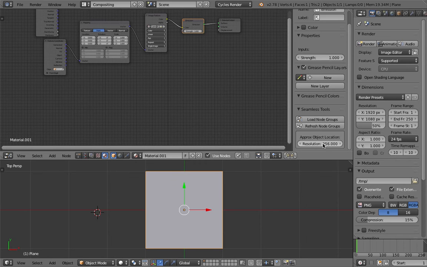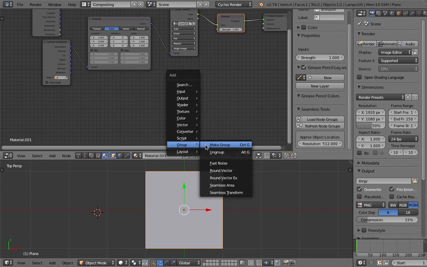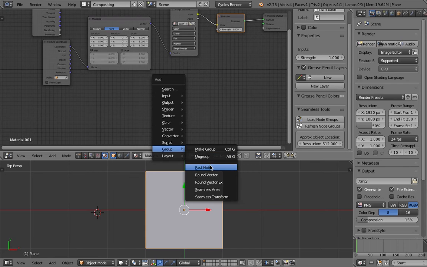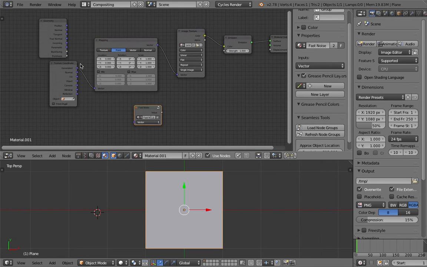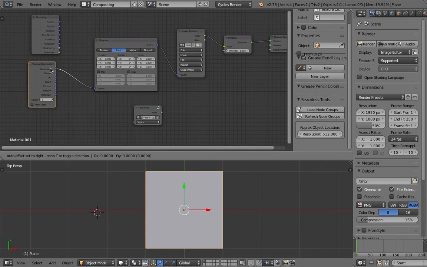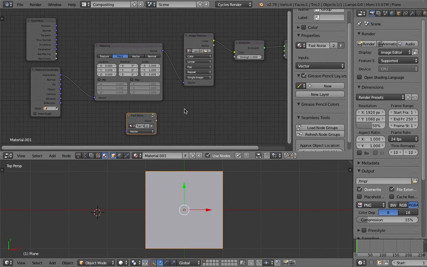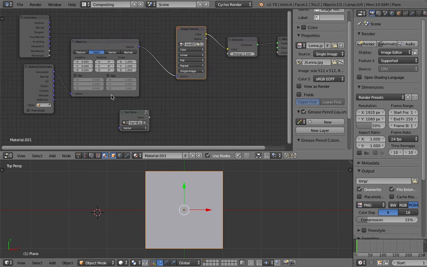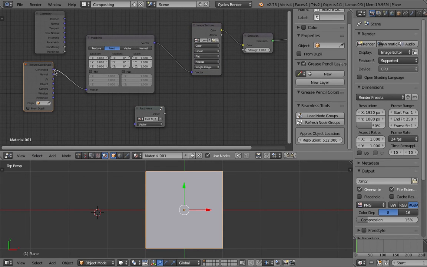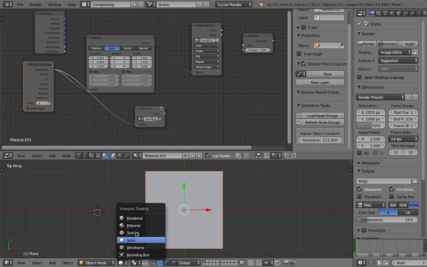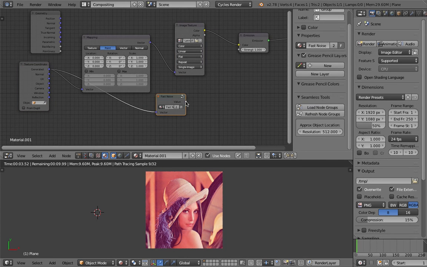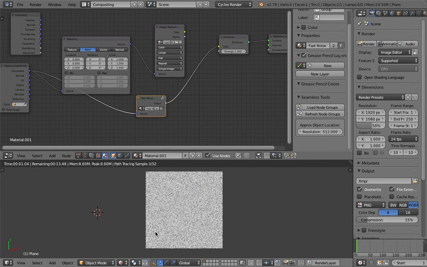Approximate object location resolution 512. Go back to the node. Let's try fast noise for now. With this fast noise, if I'm not wrong, you can simply plug this into the image texture and you get a noise. But we need to have coordinates as well. So let's try. Instead of the Lenna image, we can plug this into that and we have noise.